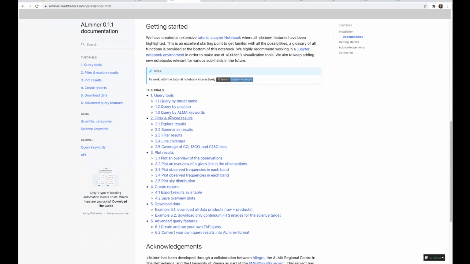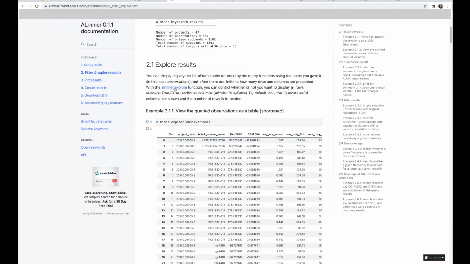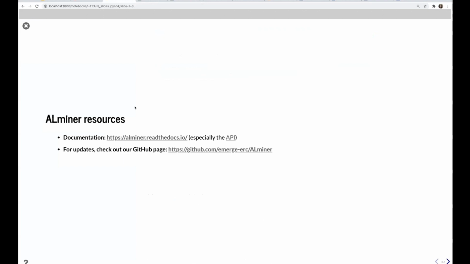And if you go to any of these tutorials, you can click on these functions. So here, if I wasn't sure what Alminer Explore does, I can click on it and it will take me to the API where I can see exactly what parameters I should give it in what format, etc. So that's really useful. And for updates, the GitHub page will have the cutting edge version. We will do pip releases so that you can pip install them when there are some major changes that have been made.